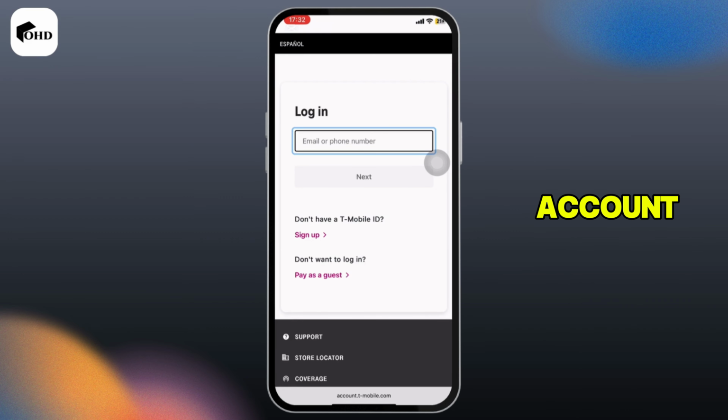Once you have been logged into your account, you will land on the home page of the T-Mobile app. If you do not have an account, then you simply need to create one by clicking on Sign Up. Once created, log in to your account.